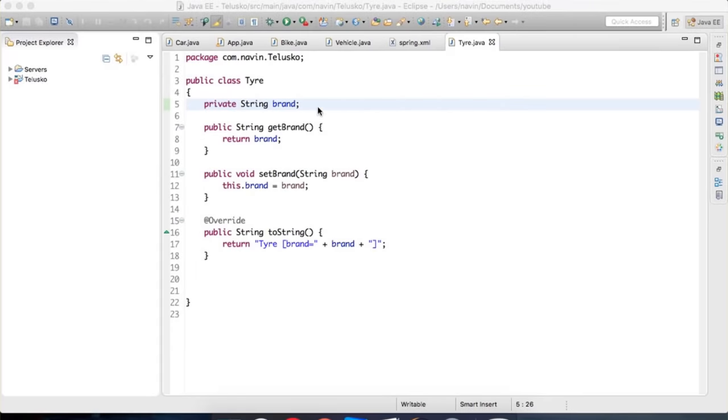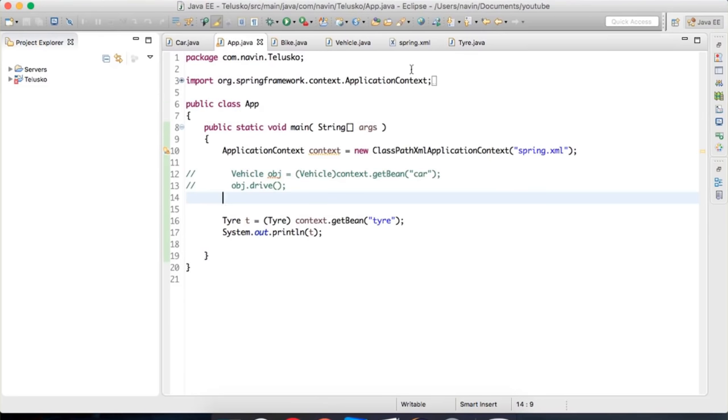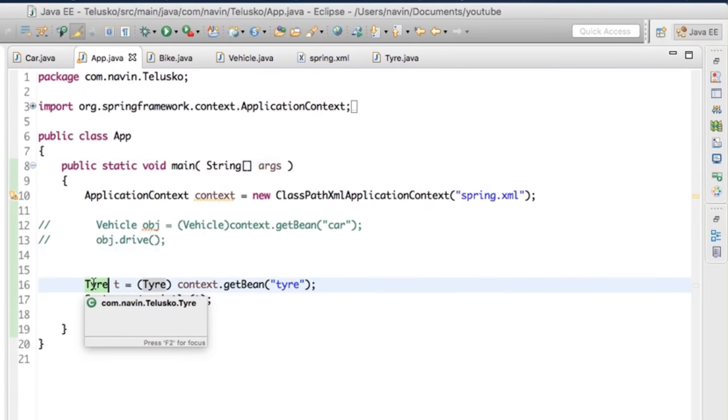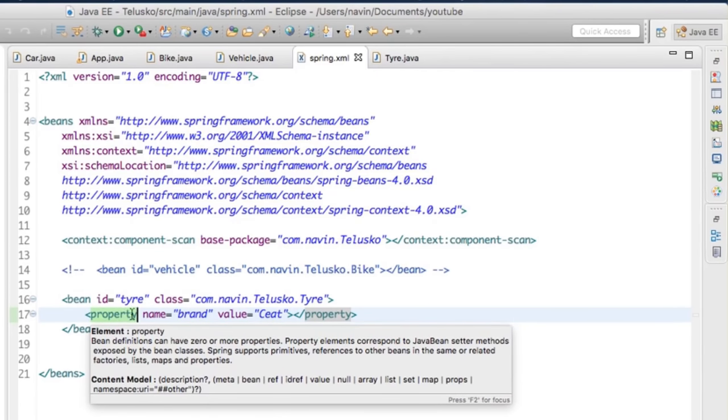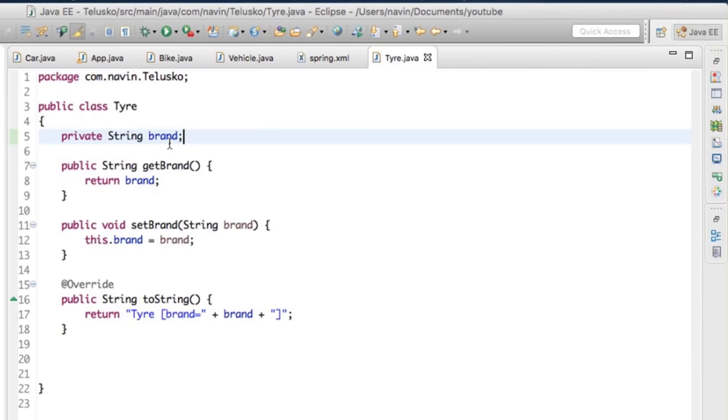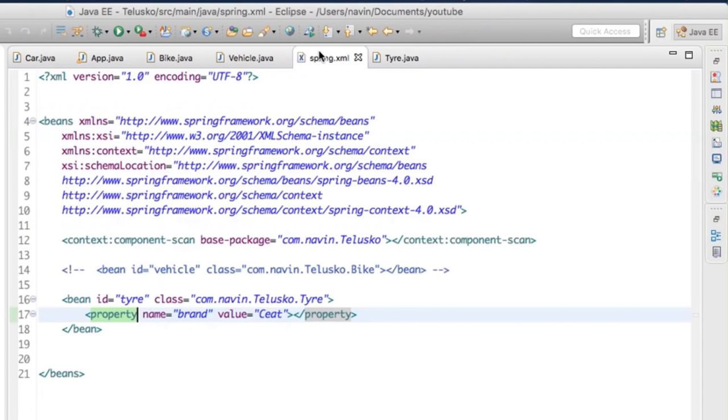So in the last video, we created this class which is app and then tire, and we are trying to create the instance of tire here. For that, we say tire t equal to, then using typecasting, we use context.getBean and mention tire. If you mention this line here, you will get the instance of tire. This file is helping you with the instance. And then we have used a property tag to assign the value for the tire. In this tire, we have a variable called brand, and I'm assigning the value to brand using this property tag.